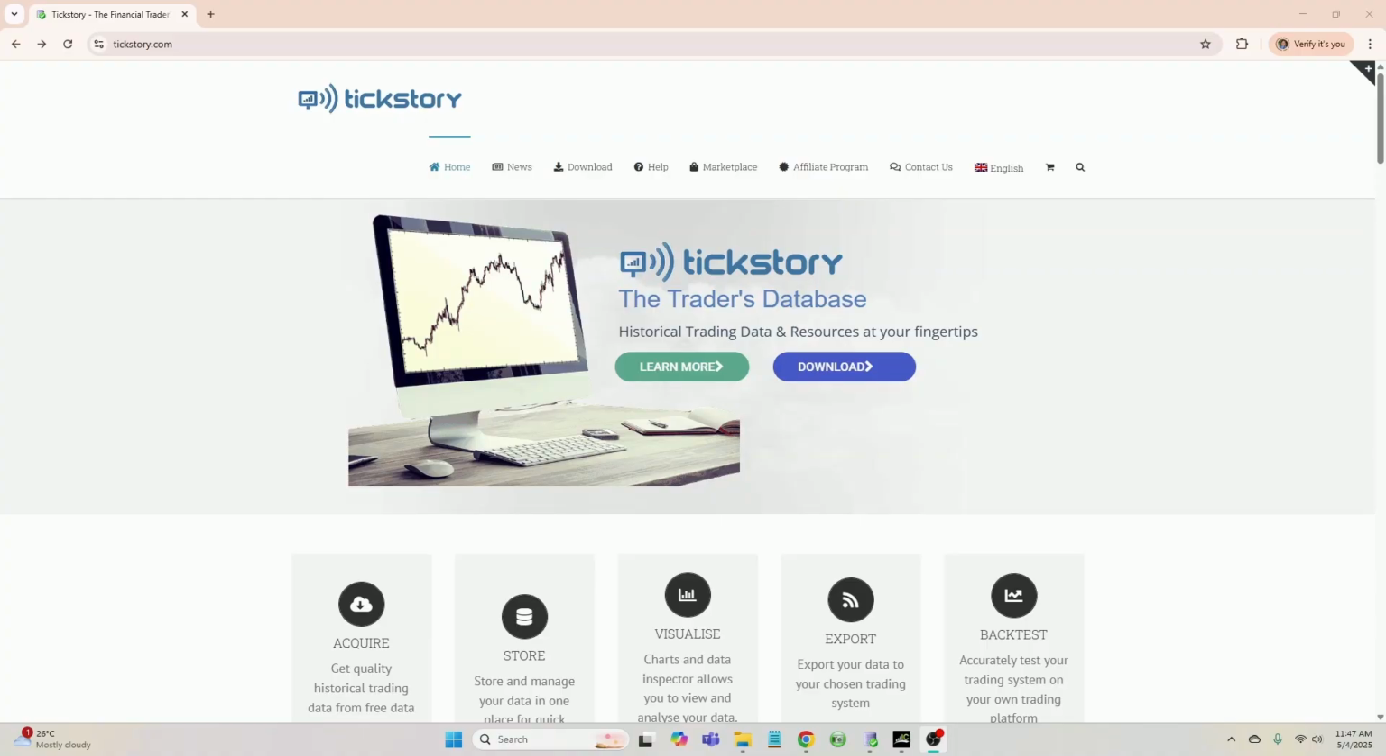We're going to explain step by step how to download real live tick data from Dukascopy at Tickstory.com. Then we're going to show you how to export it and import it into Metatrader 5. It's a little bit of a process, not easy to do, so I wanted to explain it step by step so you don't miss any of these steps. Pay attention very, very carefully, okay?